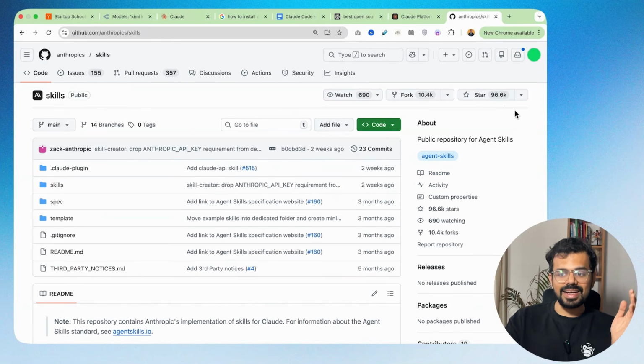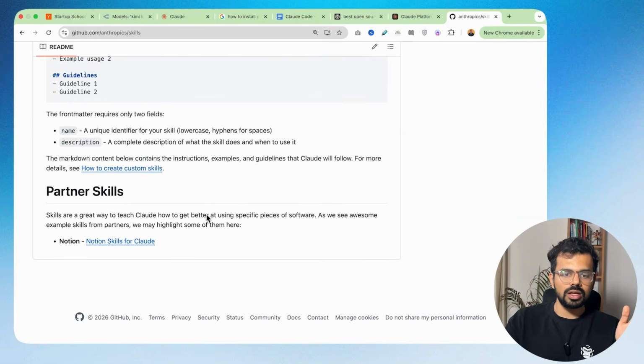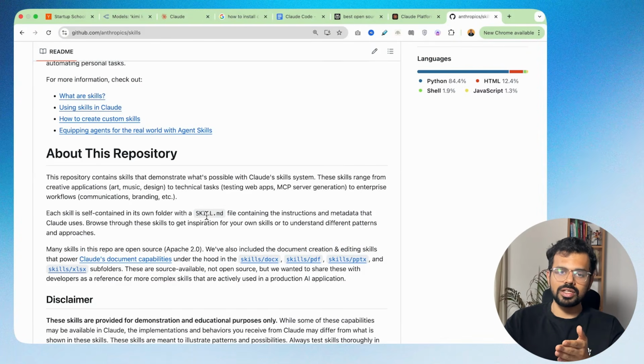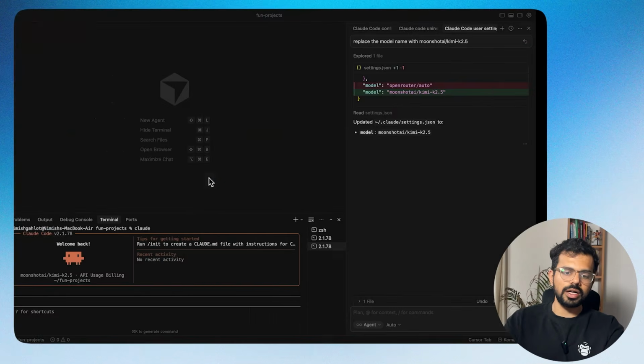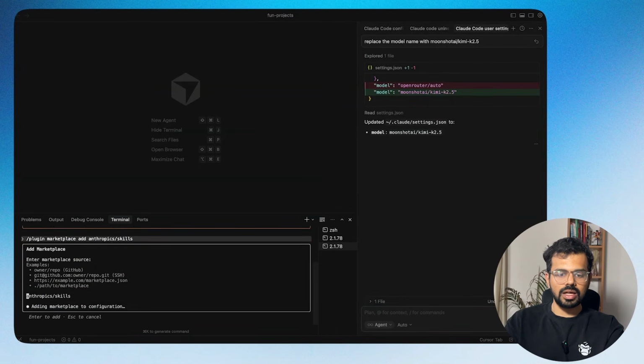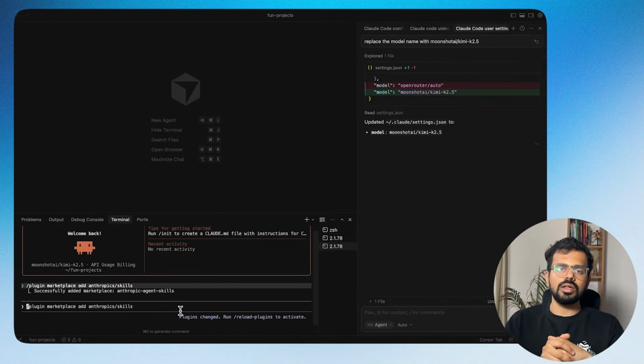It has 96.6k stars on GitHub. I think this is one of the top repositories over here. And over here you will find all the instructions for installing all these Claude Code skills within your system. So all you have to do is first install this plugin, which basically adds this Anthropic slash skills from the marketplace. So you just need to press add here, and once the marketplace is added, then you can select the skills you want to add within your Claude Code. You can also create new skills for tasks that you have been doing personally, and that's the entire process.